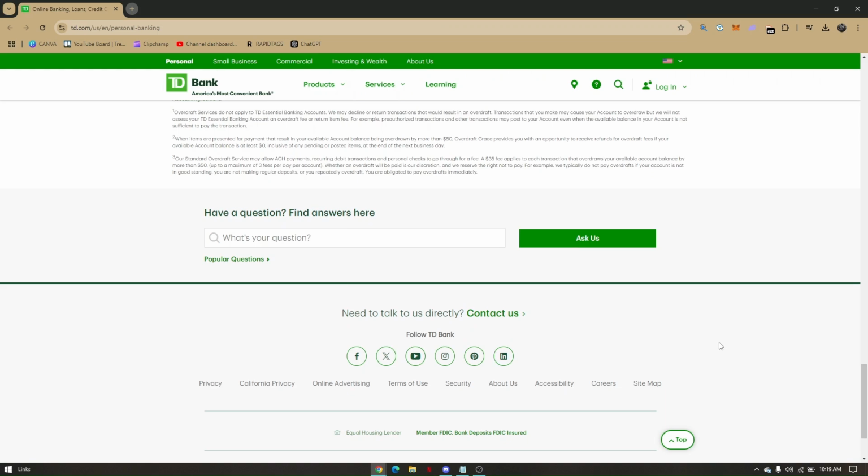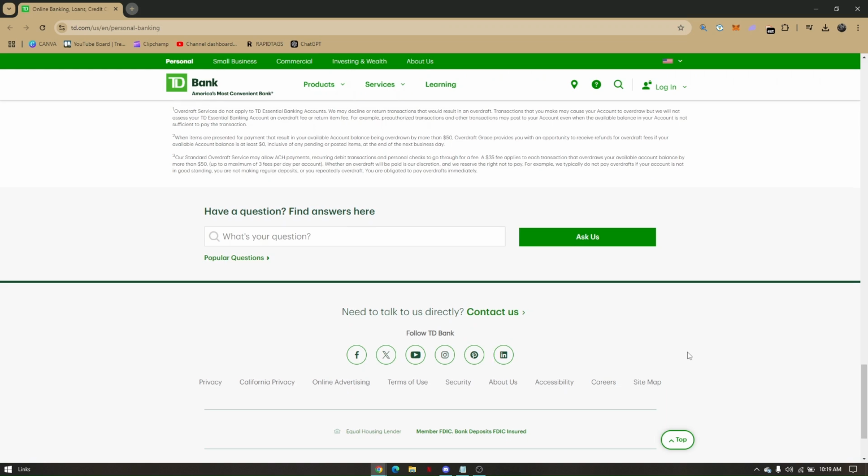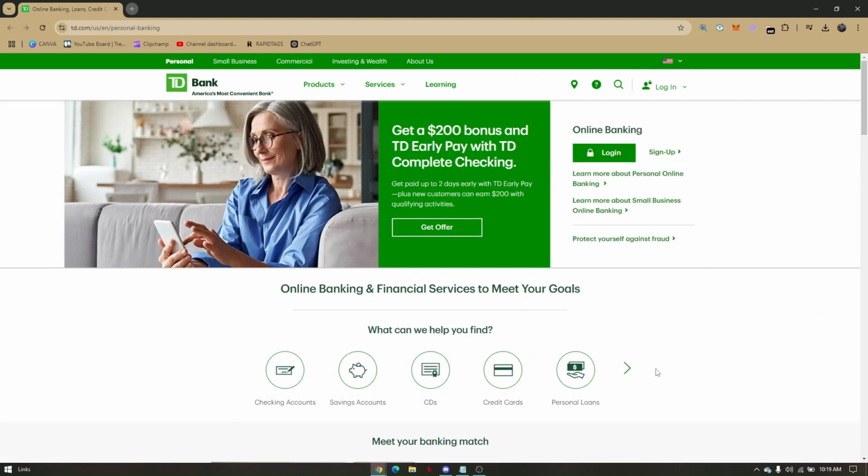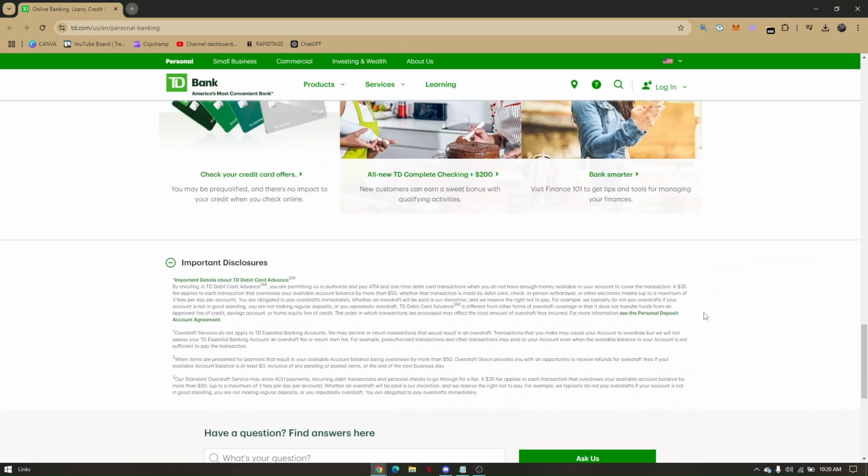How to increase TD Bank credit card limit. The first things first is you'll have to log in to your TD Bank account. Now, I'm currently using my laptop for this tutorial, and I'm using Google Chrome. If you're using any preferred web browser, that's fine. Just simply go ahead to the tdbank.com's official website, and then you'll just have to log into your account.